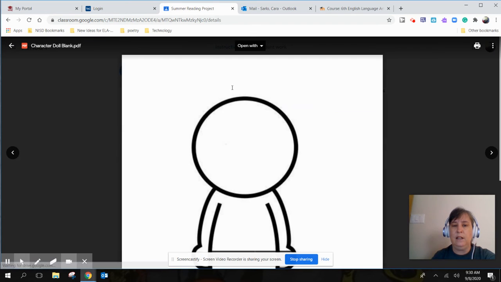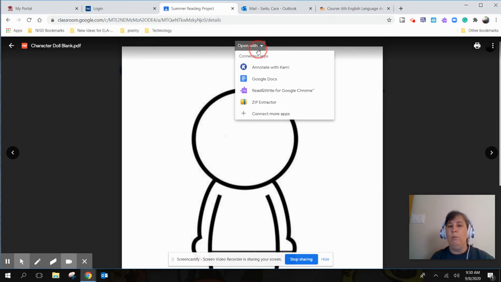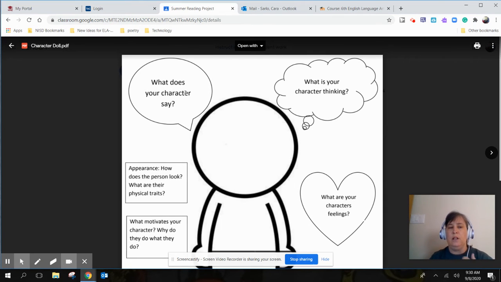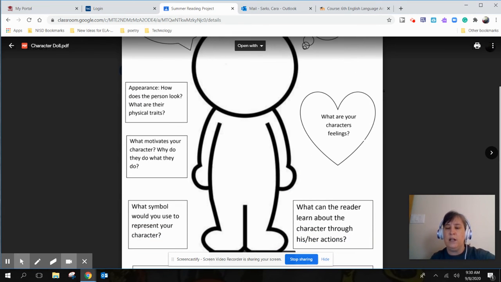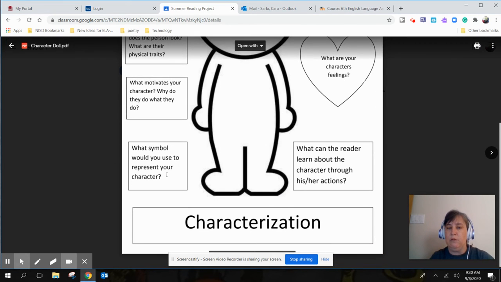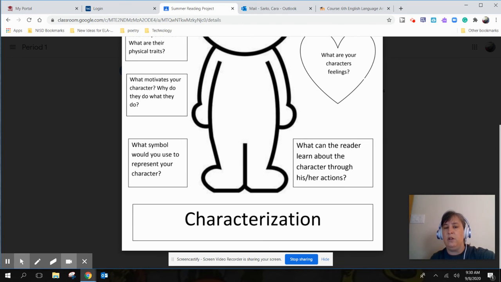This is your blank character doll. This is what you either print or you're going to have to open with Google Docs, and then you can add to it. And then this is what I'm looking for. We're going to talk about, what does your character say? What does he think? What does he look like? What are his feelings? What motivates your character to do what they do in your book? If you had to pick a symbol to represent your character, what would it be? What can you as the reader learn about that character through their actions?